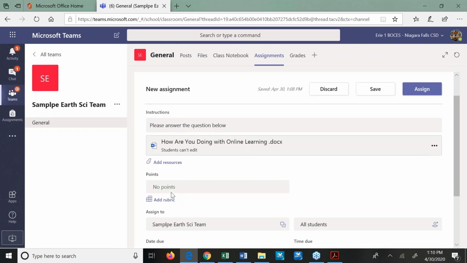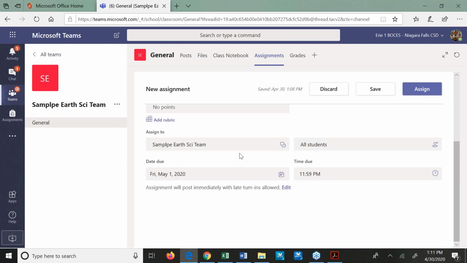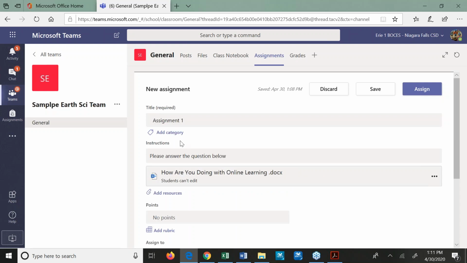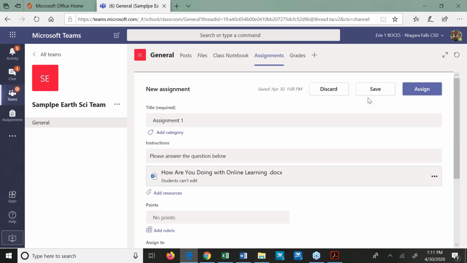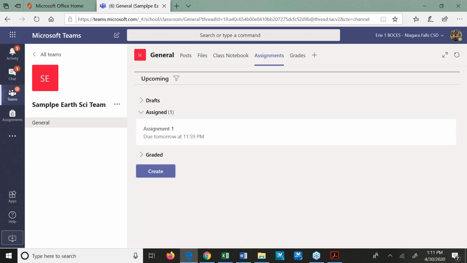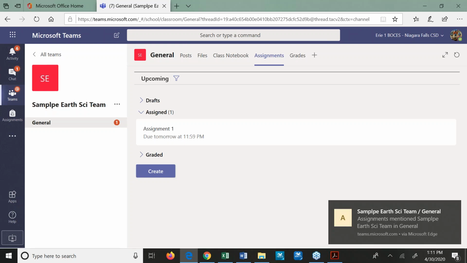You don't have to create a rubric, but you can definitely make one. I'm not going to right now. I'm going to assign this to the sample earth science team, to all students. It's going to go out right now, and I can either save it as a draft, or I can just go ahead and assign it right now. I'm going to click on assign. Right now, it's going to be assigned to the kids that are in that class. I didn't enter any kids in that class yet.